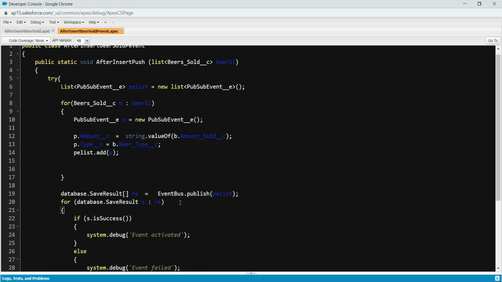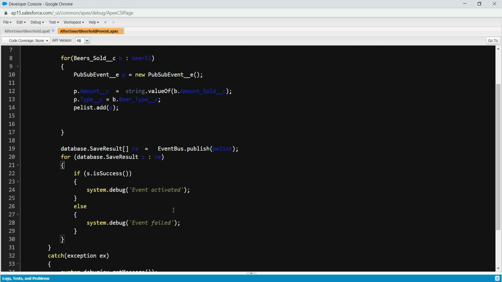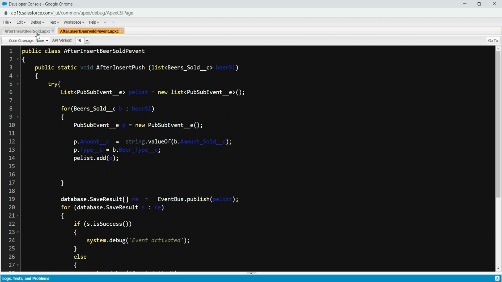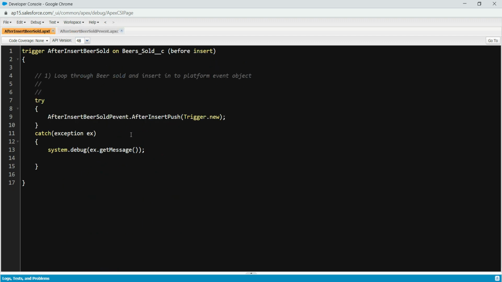And so this is like database.save results. It returns a result set, right? And I'm looping through the result set to see if it's successful, then event activated, otherwise it's failed. So that's pretty straightforward, right? There's nothing fancy about it. Okay. So this one will do the stuff for you.